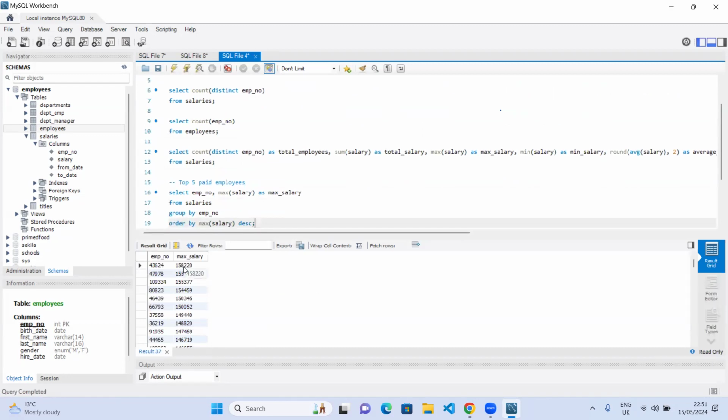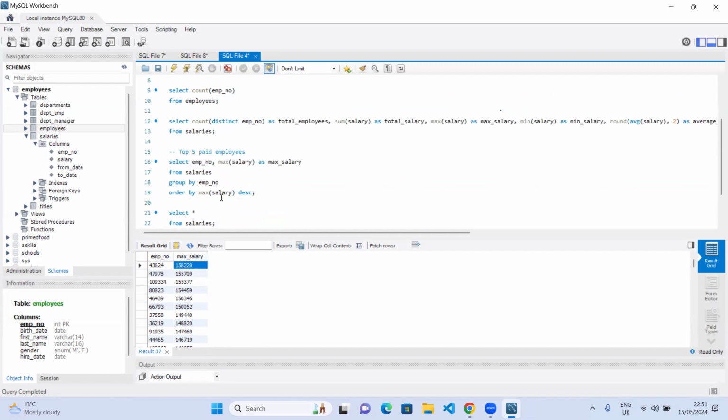So this is the highest paid. Remember when we say the maximum salary. So this person is the highest paid. Now we have been able to get the highest paid coming to the top, but what we want is the first 5. 1, 2, 3, 4, 5. And that is where the limit comes in.